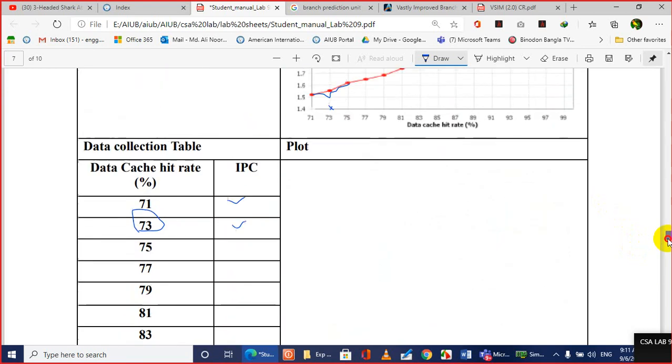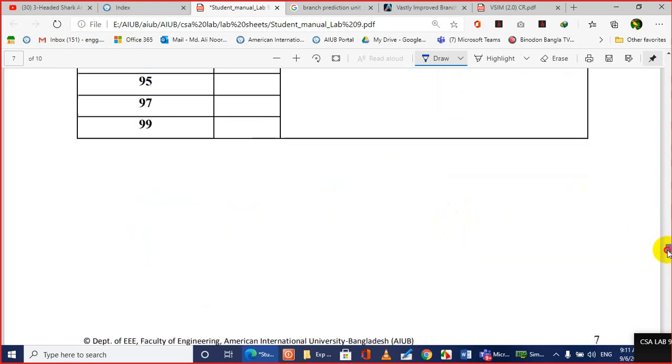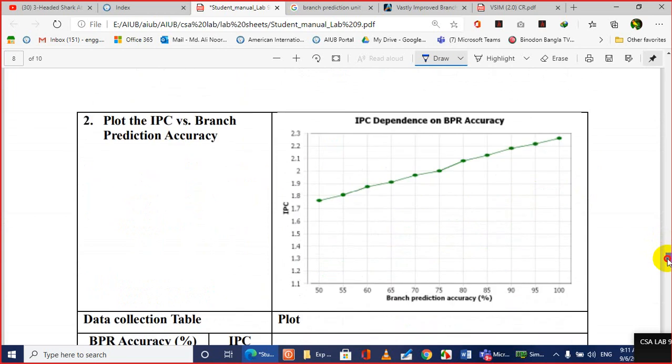So when you vary data cache hit rate, you keep other parameters fixed. Because we are going to see the effect of only one parameter at a time in this case to study the scenario. So other parameters will be fixed when you vary one parameter. On the next plot, you will vary branch prediction accuracy.